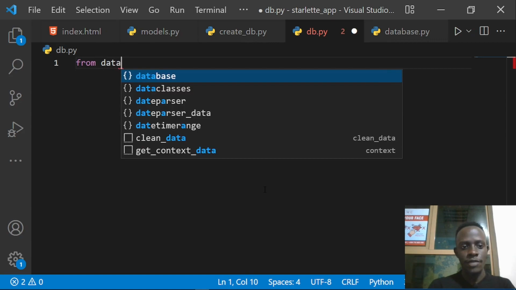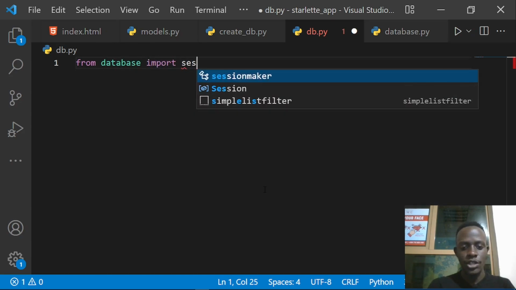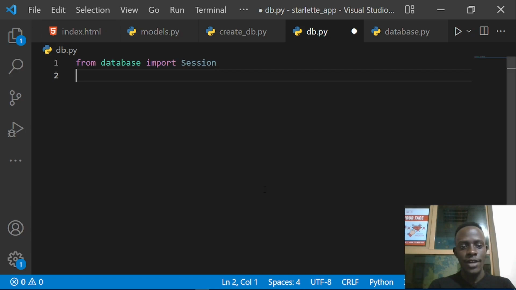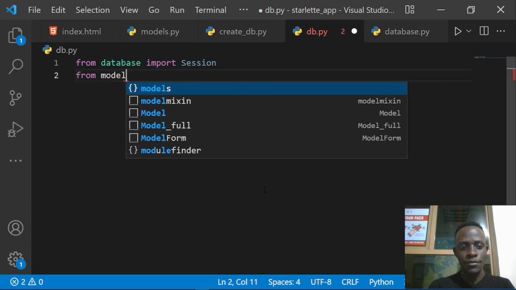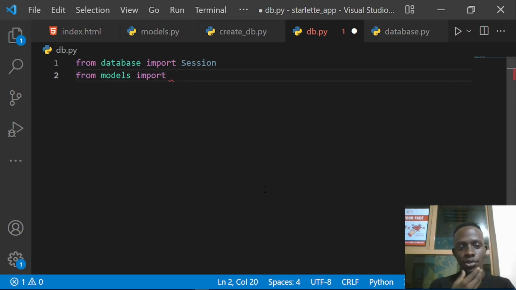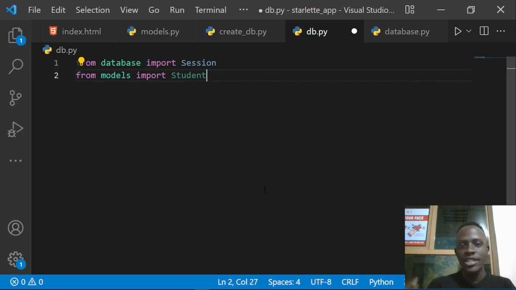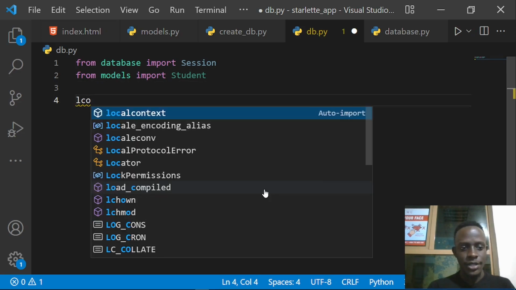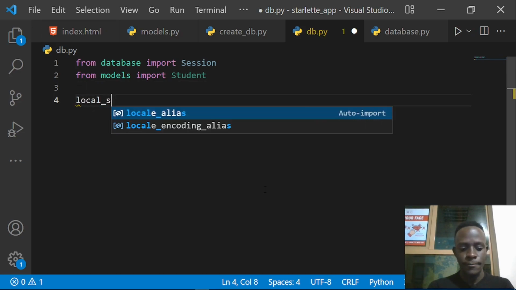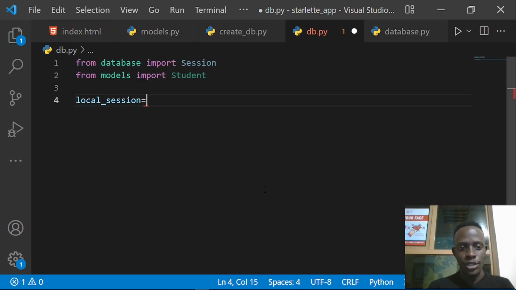So I'll say from database, we are going to import our session. And right after having our session, we shall also need our model. So I'll say from models, we are going to import, in this case, our Student. And using our session, we shall need to create some sort of local session. This local session is what actually helps us to use our database in this module. So I'll say that we shall have a local session, and this local session is going to be equal to our session, so it's going to be an instance of our session.